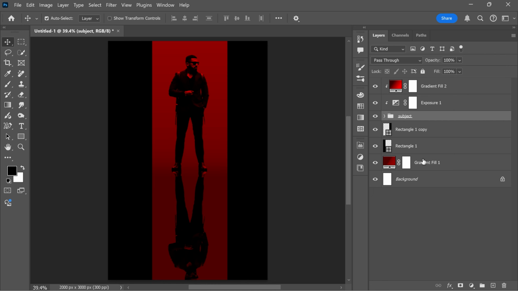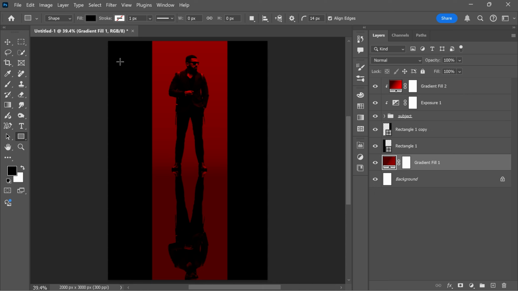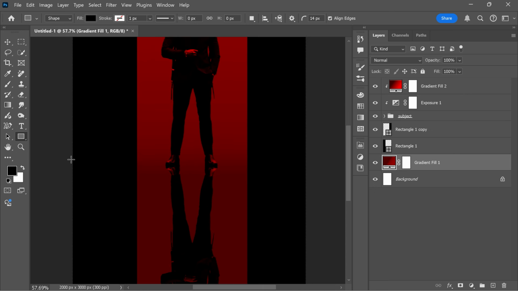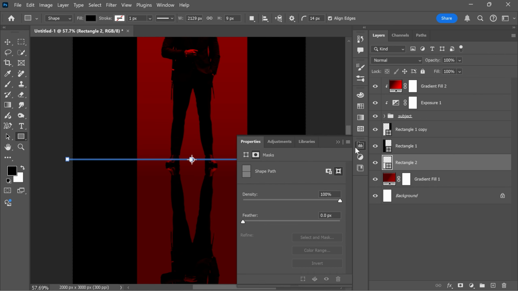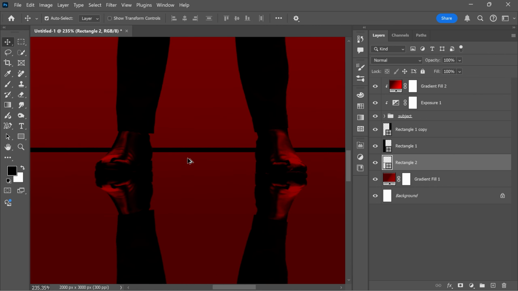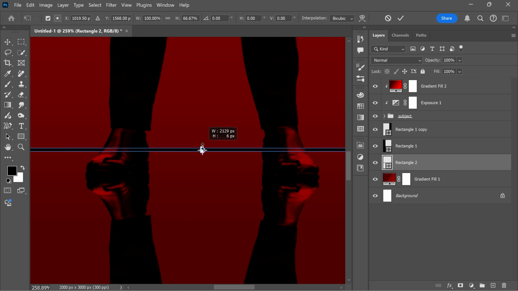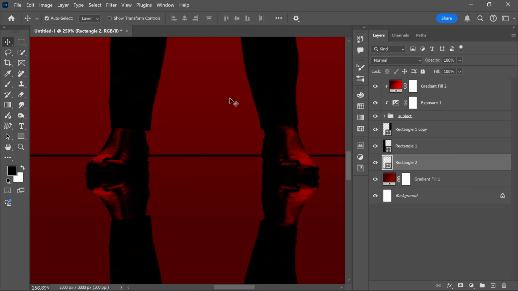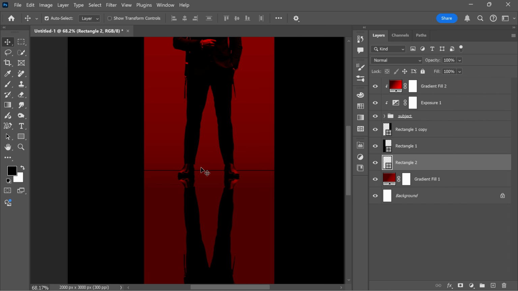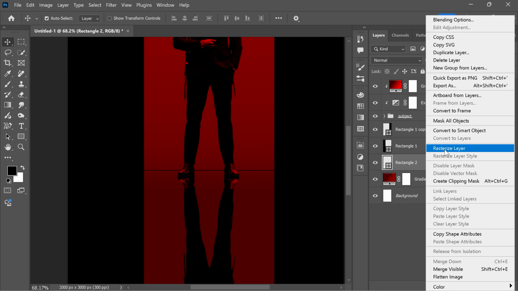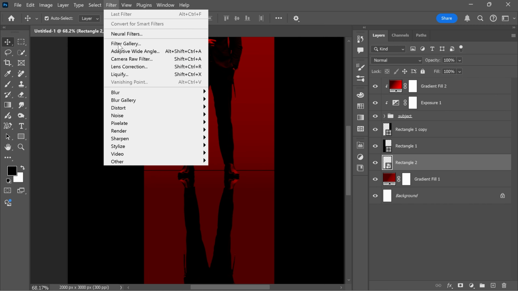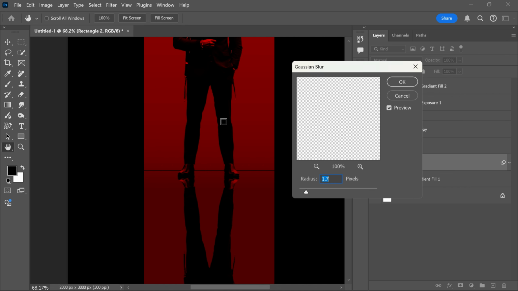After that, select the gradient fill 1 layer, go to the toolbar and select the rectangle tool. Draw a black line like this. Right click on the rectangle layer, convert it to a smart object. Then go to the filter menu, select blur and apply Gaussian blur.